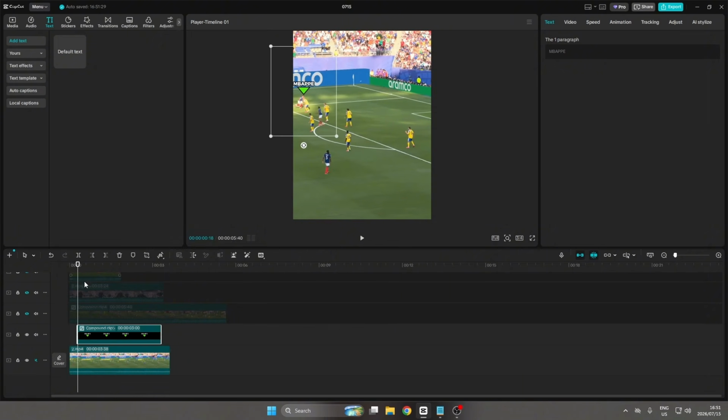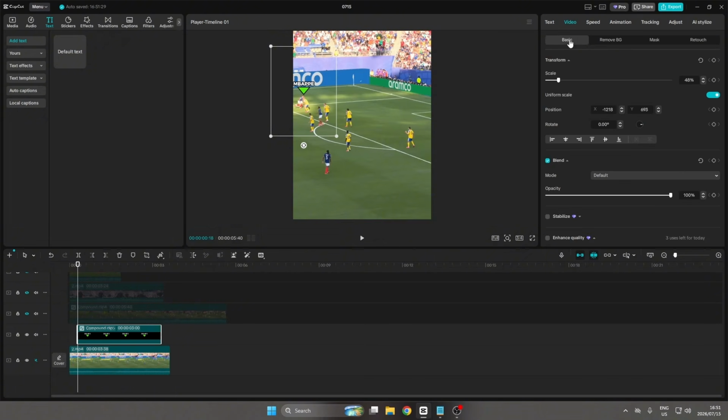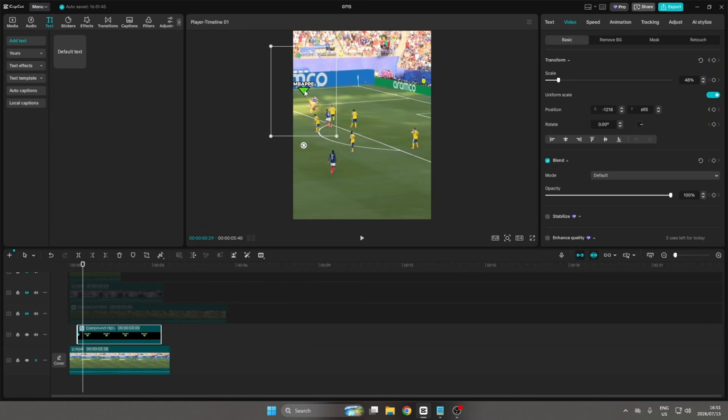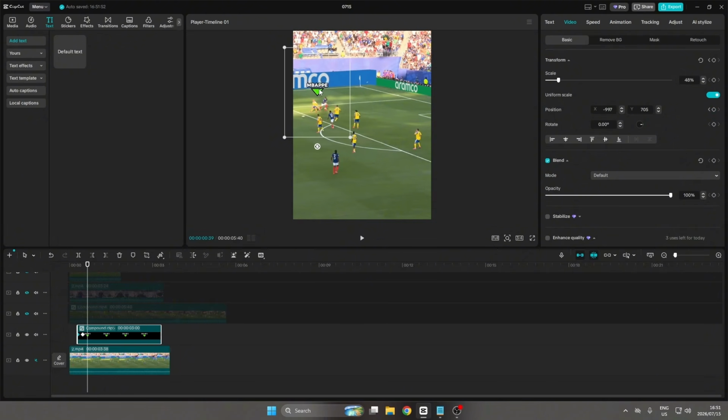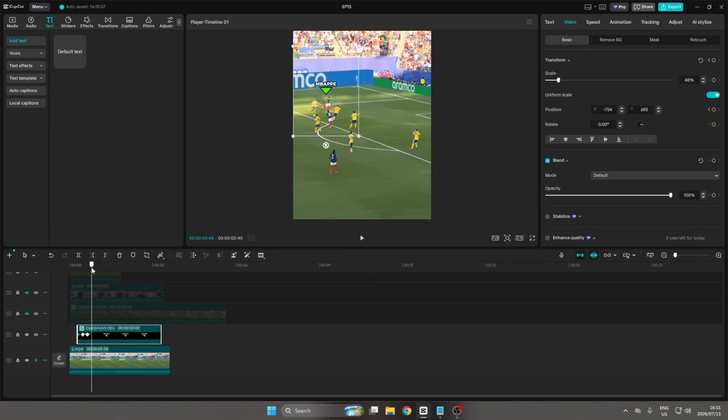Okay, and now we need to start keyframing. So we're going to keyframe the position of this compound clip. So make sure that your playhead is here at the start of the compound clip. Then we head on over to the video tab, and we select position keyframe. Next, we're going to drag our clip a little bit forward, and we're going to drag the player indicator over Mbappe's head right there. So we're just going to track him. So the more forward he runs, the more we're going to just drag in and just track him.